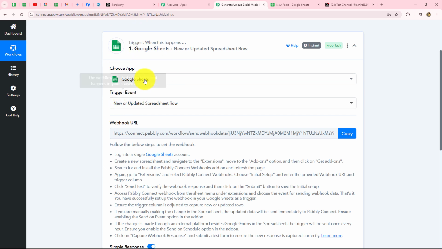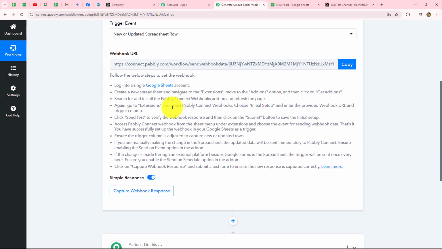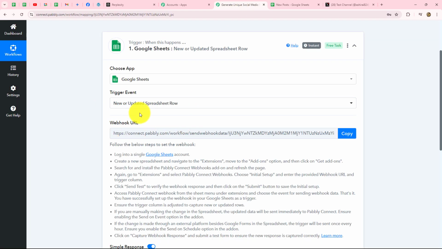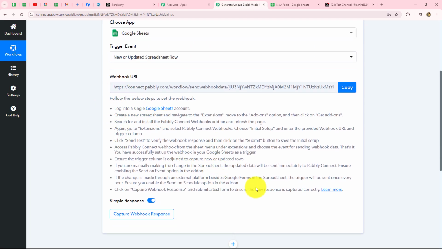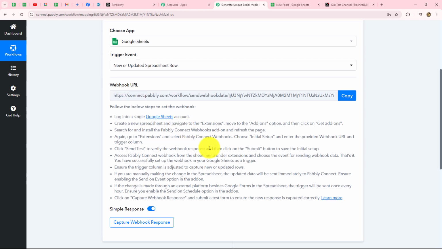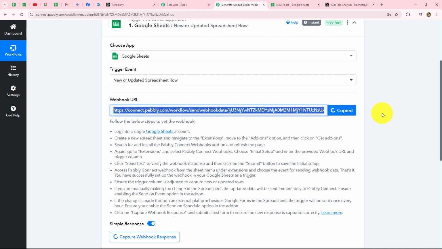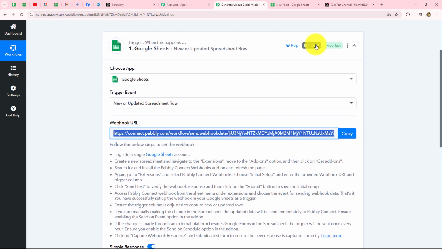As we have selected our trigger application and the event, now we have to set up the connection between Google Sheets and Pabbly Connect. To do that, we have received a webhook URL. Also, we have received some instructions. By following the instructions given over here step by step carefully, we have to insert this webhook URL inside Google Sheets to set up the connection between Google Sheets and Pabbly Connect. So let's copy this webhook URL as it is going to act as a bridge for transferring the data of a new row from Google Sheets towards Pabbly Connect, that too instantly.